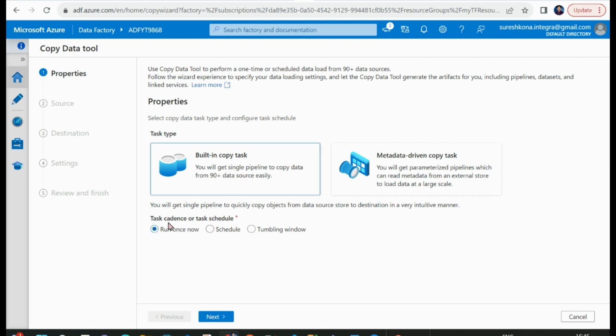Here you see some options: run once now, schedule, and tumbling window. These are for different purposes. Suppose you want to execute every day at a particular time, you can use schedule. Tumbling window is another option, we will explain later. You will get a single pipeline to quickly copy objects from the data source store to the destination in a very intuitive manner. I'm selecting the built-in copy task. We will keep it as run once now. Later we can change it to schedule also, that is not a problem.